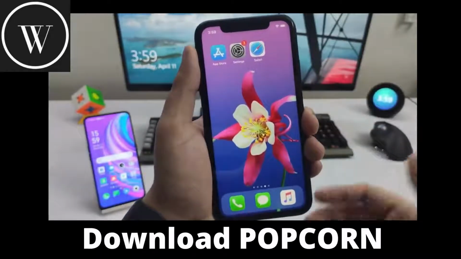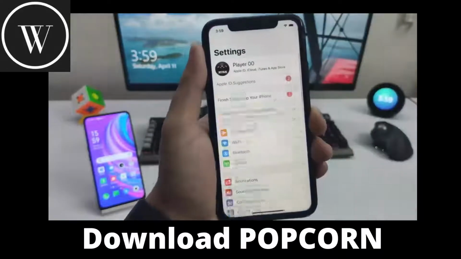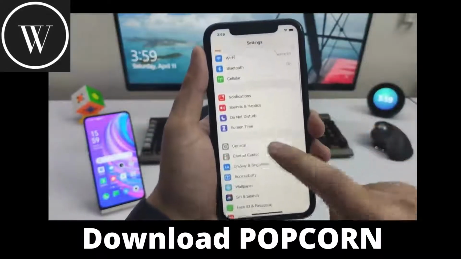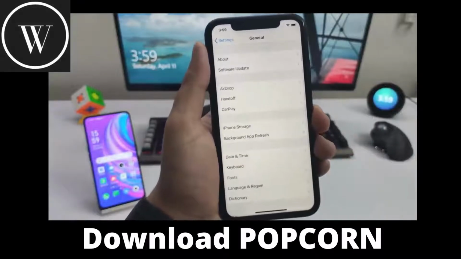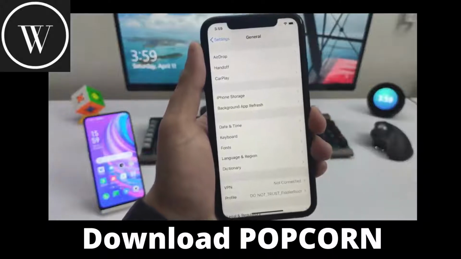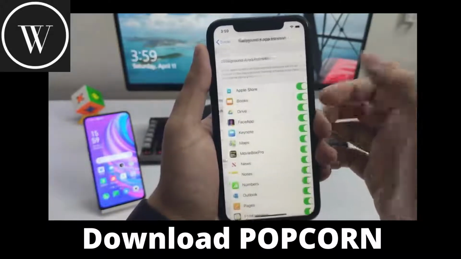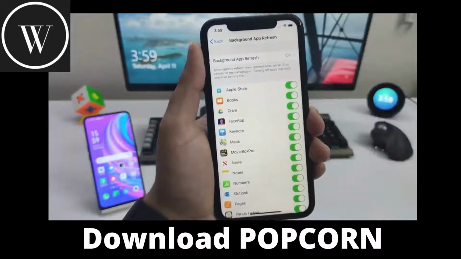So in case you're using any iPhone, iPod or iPad, simply go ahead and open up your settings and scroll down until you see the general settings. Once you do, just go ahead and open up general settings. Once again, scroll down until you see the background app refresh. Once you see it, simply go ahead and click on that and make sure the background app refresh on your device is set to on.